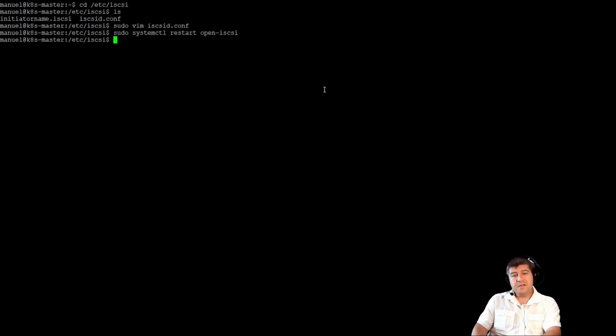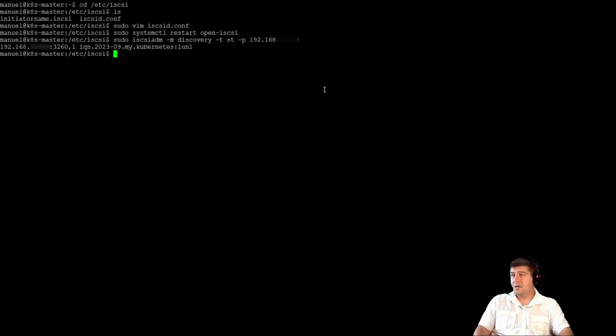And now we can take a look if we can find the iSCSI target. There is a command which we have to execute, sudo iscsiadm -m discovery -t st, and then the IP address of our target. And as you can see, we successfully found a target that we can now attach to this machine.